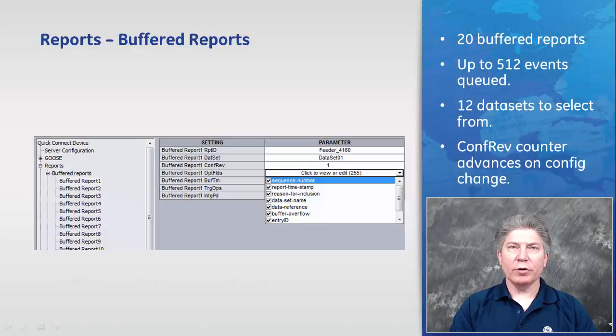Next we'll look under reports at the buffered reports first. As mentioned before, there are 20 buffered reports where each one of them has a one-on-one connection with the client. The buffered report elements queue value changes that occur while the client is offline and deliver them when the client reconnects. Up to 512 events can be queued. Buffered reports are more suitable where the client is using the data for historical purposes, such as creating a load profile. In these applications, the events during an interruption are necessary to prevent gaps in the history.